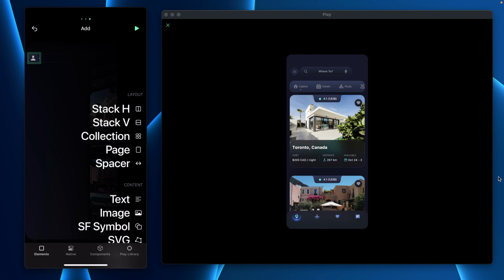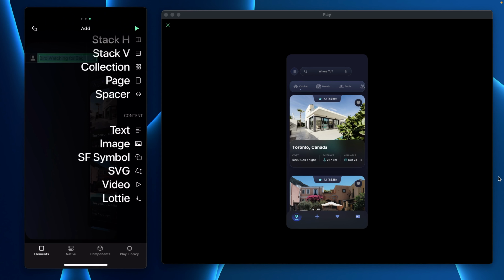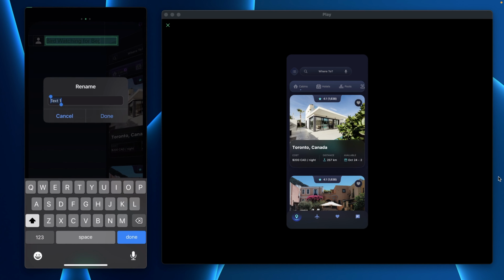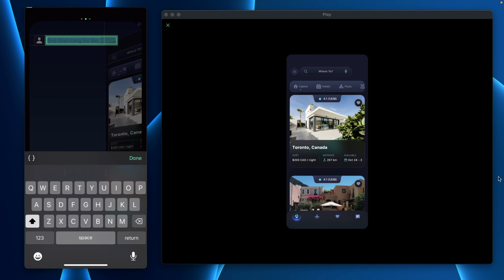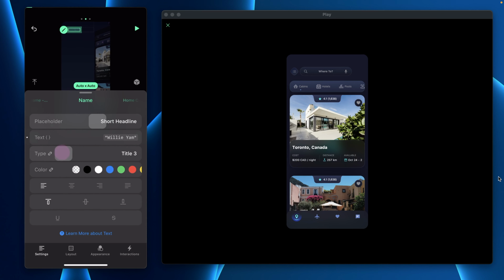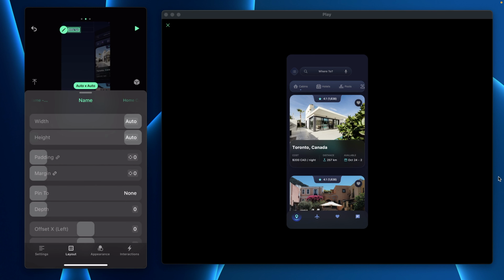And then we will add our first text. I will rename this to name. For the text, you can just write your own name. So for me, it's going to be Willie Yam. The type is a headline. The color is white. And make sure the width and the height are set to auto.